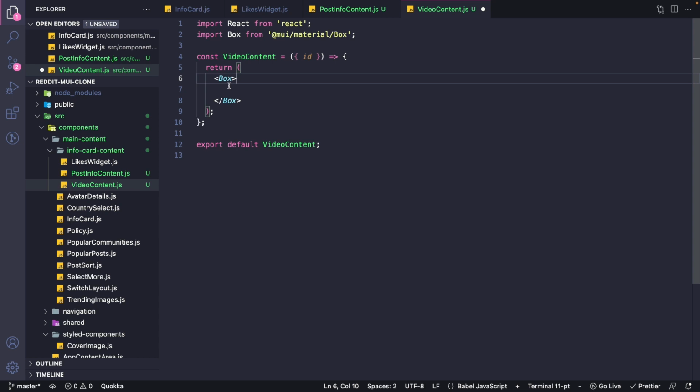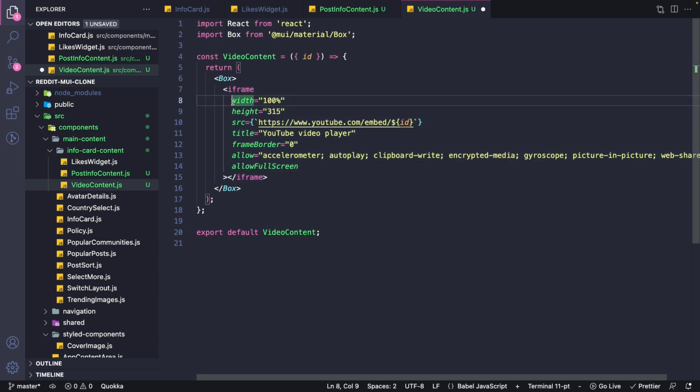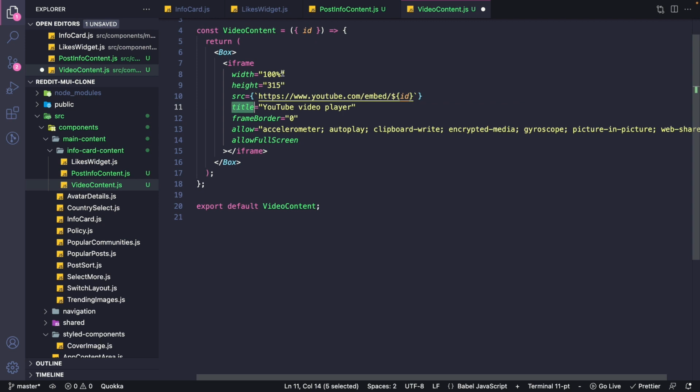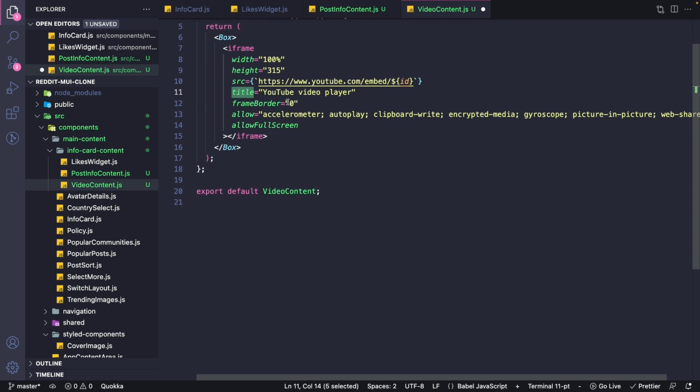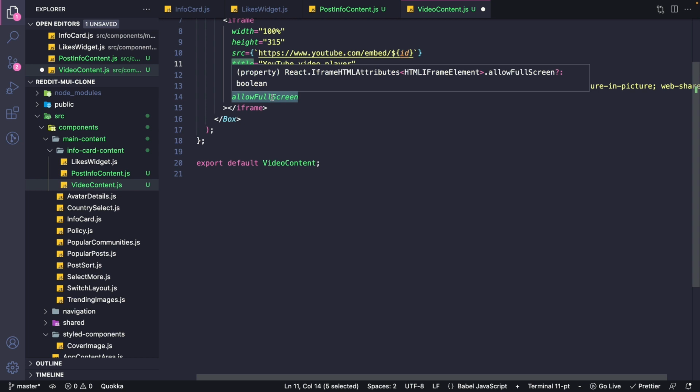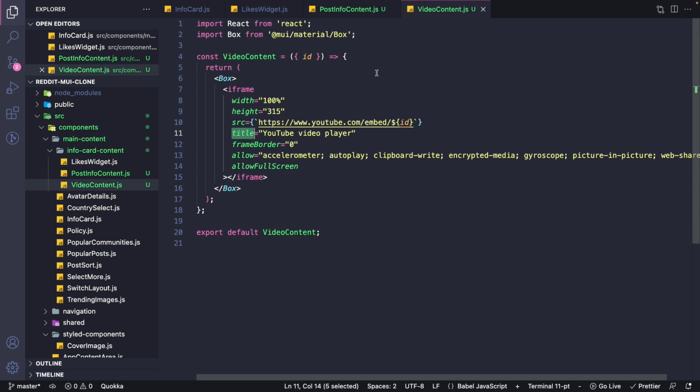So all we are doing is rendering a YouTube video. So let's have an iframe whose width is set to 100%, height set to the one which you want. So here I am setting 315. SRC is set to https://www.youtube.com/embed/ the ID of the video which we need to display. Title, if you want, you can customize that as well. Here I am keeping it simple, so I am just keeping it as YouTube video player. Frame border, allow and allow full screen. So these are all the things which we get from YouTube itself.